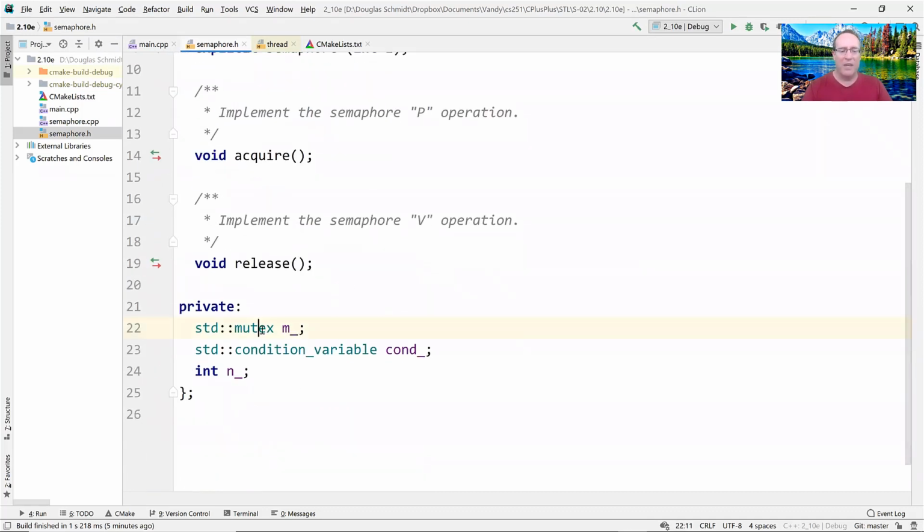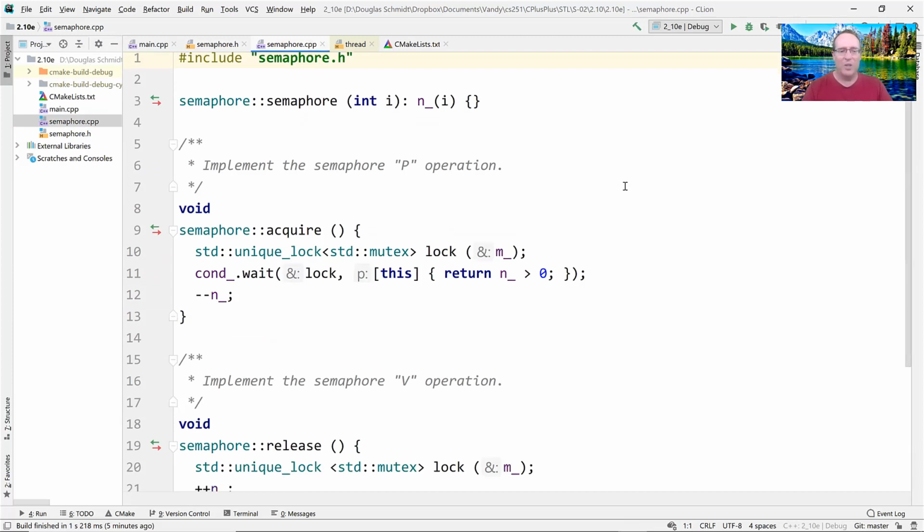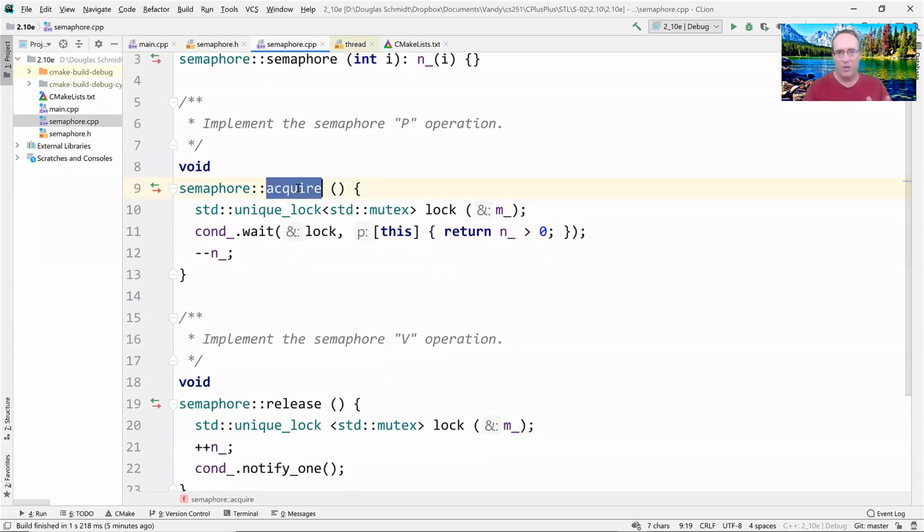And the way that works is by using some C++ standard synchronizer classes, a mutex, and a condition variable. And again, it's really beyond the scope of this talk to explain those things. But in a nutshell, we can do this by defining what's called the monitor object pattern, where the acquire method runs in a critical section that's guarded by this lock. And we then use the wait method on the condition variable to say, don't return until the value of n is greater than 0.